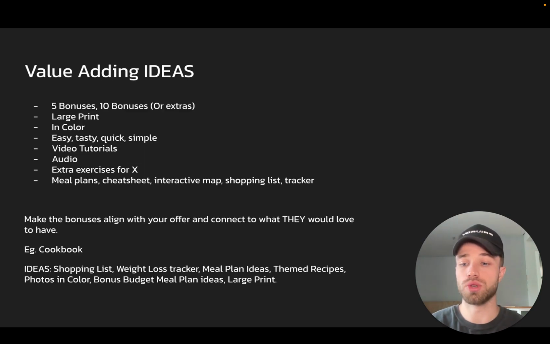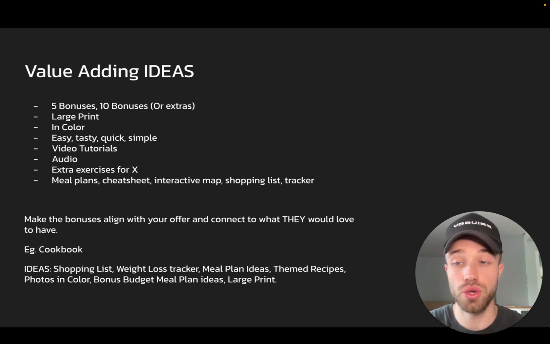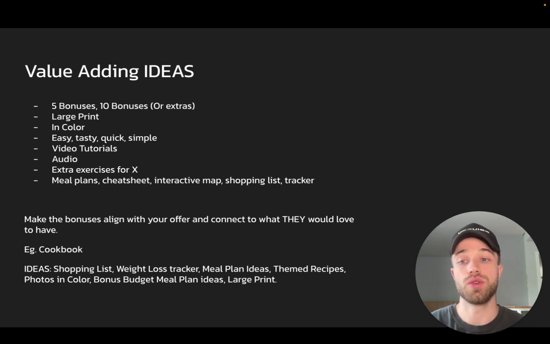Now, in terms of value adding, and ideas you can use to make your book not just be another book inside that keyword that's just a general guide or solution to their problem, where you add insane value, is taking this approach, right? Adding bonuses, 5 bonuses, 10 bonuses, or extras included in the book, right? That's a good selling point to add in.